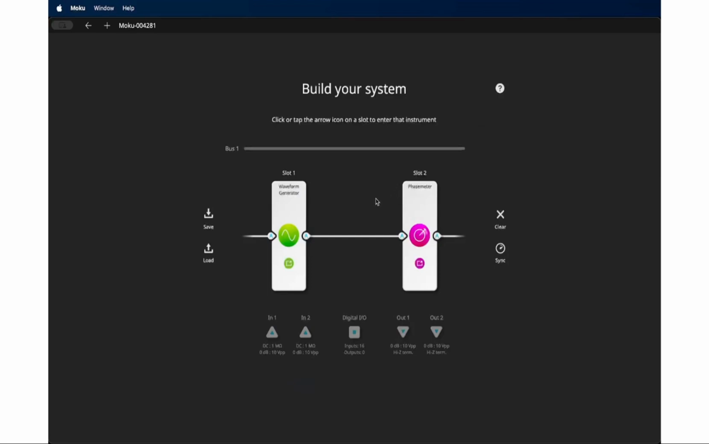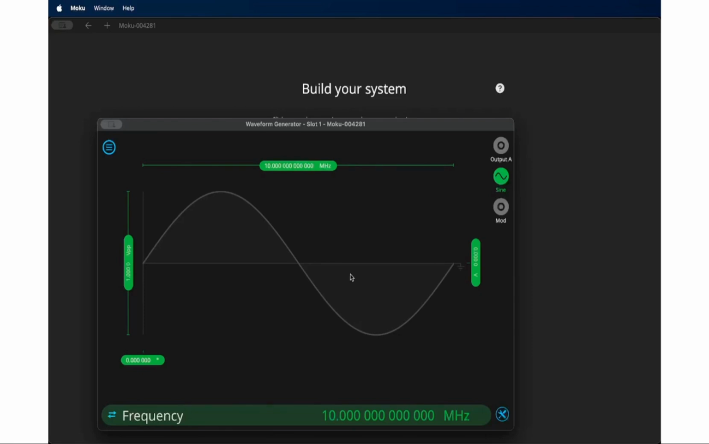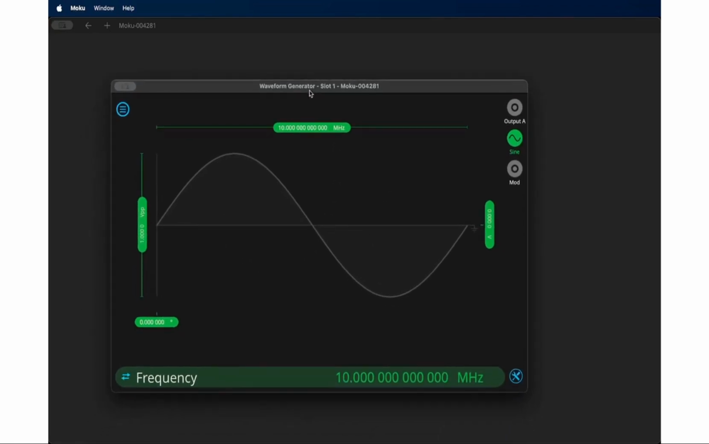Setting up the waveform generator is pretty straightforward, so let's do that first. Click the icon to open up the menu. Now we want to generate just a simple sine wave this time, so let's change the frequency to 10 megahertz. And the peak-to-peak voltage we can leave at the default of 1 volt. After that, we're going to enable the output, and that's all for this instrument.